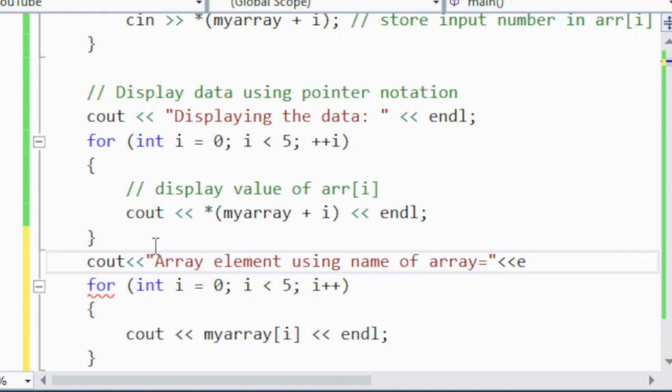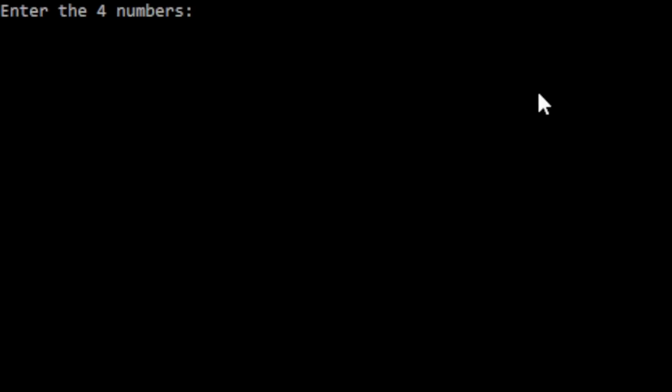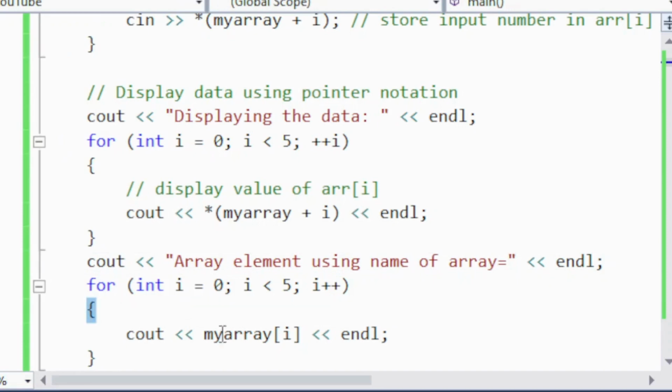So this will print all the elements. If I run this program now, again 1.2, 2.2, 3.4, 5.5 and 4.6. So it displays the data. This time this loop is displaying the data using the pointer notation, and array elements using the name of the array, while these elements are displayed using the simple name of the array. Here we did it in loop number three.